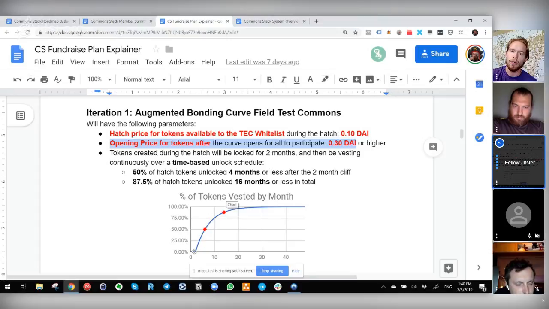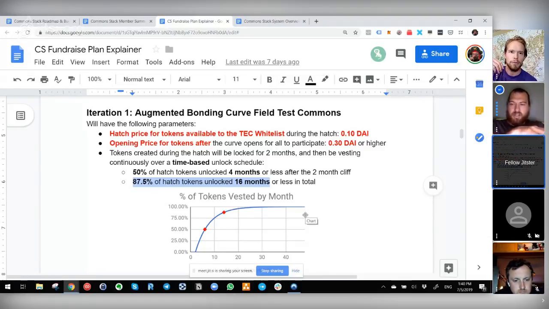Everyone who is participating in the hatch has to abide by this token vesting curve. This is a half-life decay curve. So 50% of the tokens will be unlocked in 4 months or less, and then 87.5% of those tokens will be unlocked in about 16 months or less. This is basically ensuring that the people who initialize this curve are around for the long haul. We don't want just a quick check.